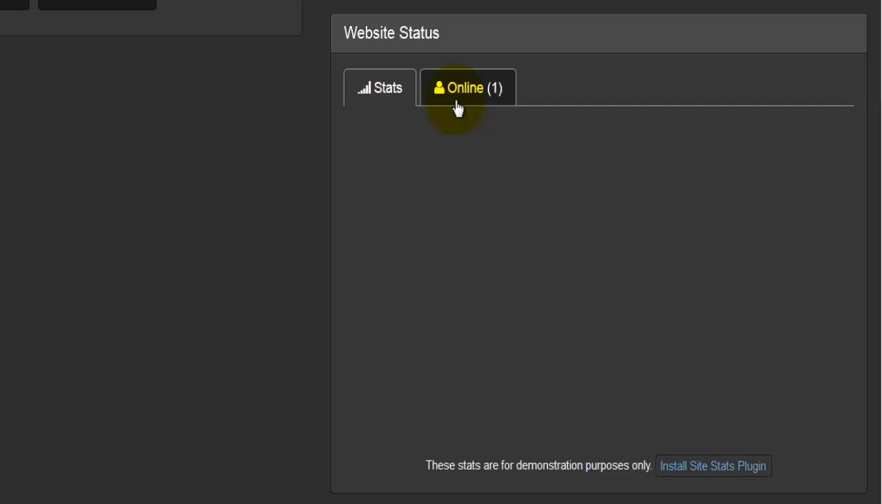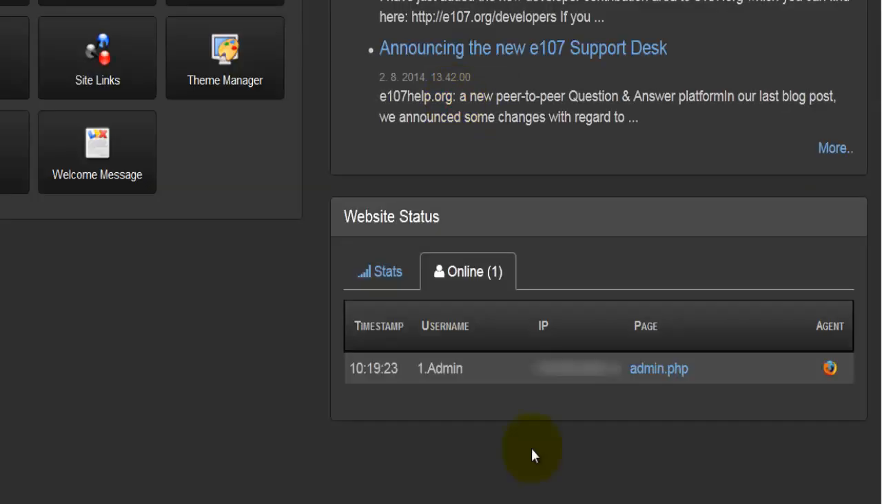And then the tab saying online: at this particular time, who is actually on my website, who is logged in. This is talking about all the members that you have logged in, not the visitors. If I click here, as you can see, here's the information about the online users. Once again, this is myself: the timestamp, the username, IP, the page that they're currently on. I'm currently on admin.php, and the agent, or the actual web browser that I'm using.